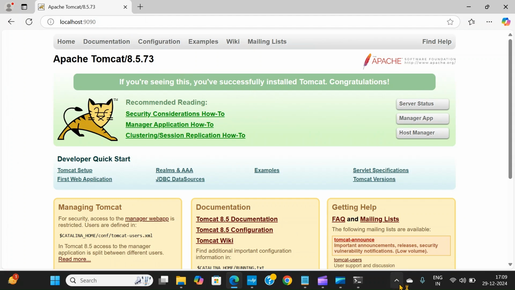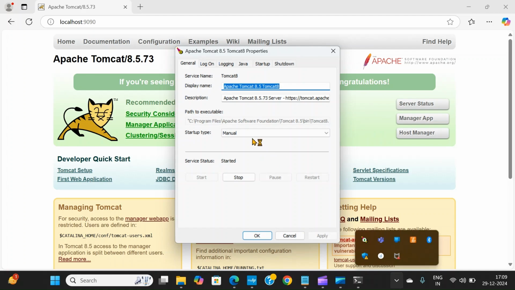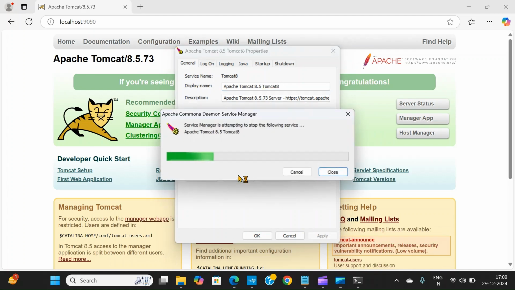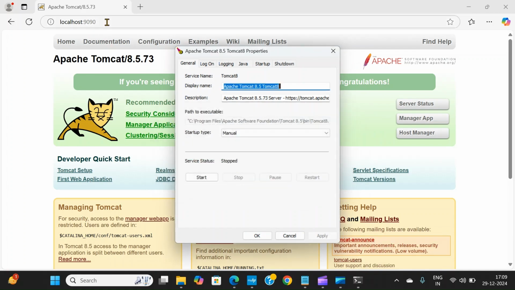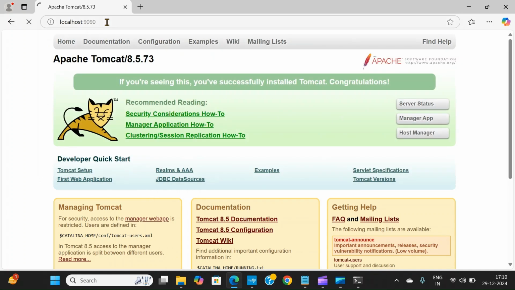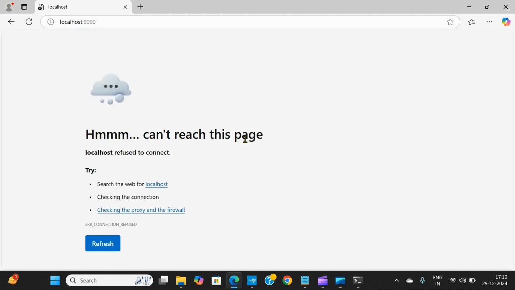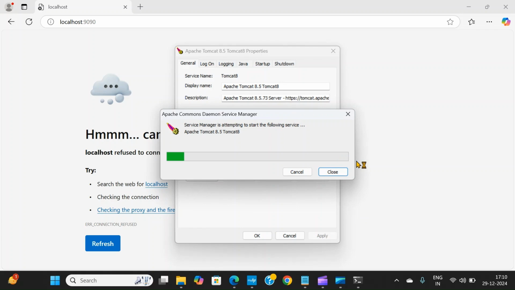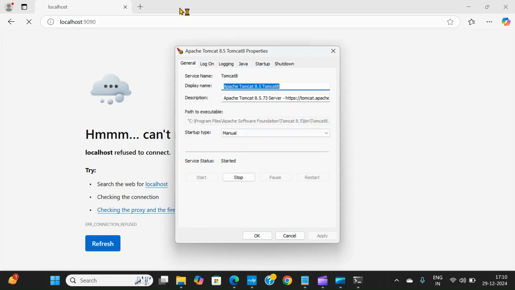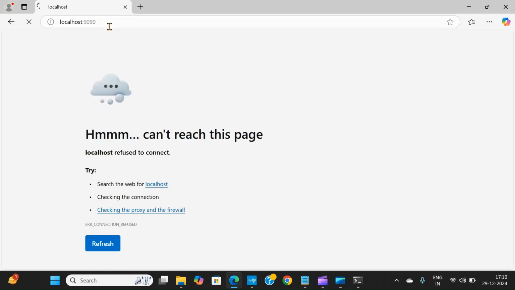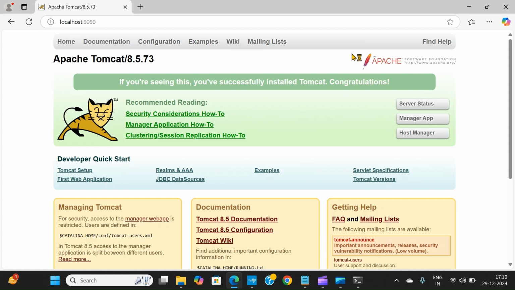Suppose I stop this server and I try to refresh this again. You are not getting anything, right? So your server needs to be started first. Then start again, and go for refresh. Now you got it. Once you get this page, that means your software is working.